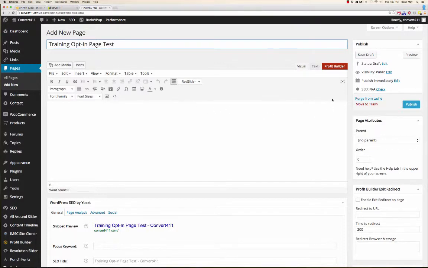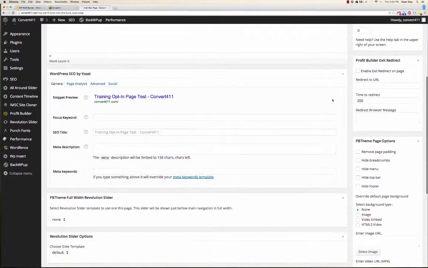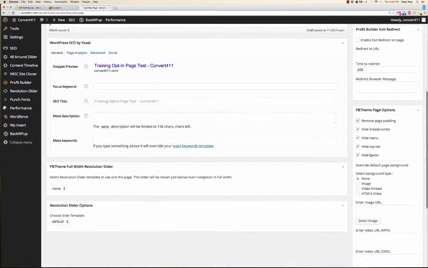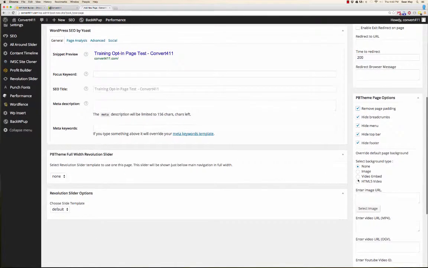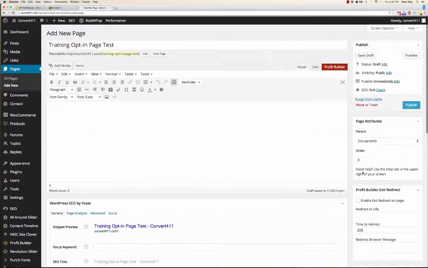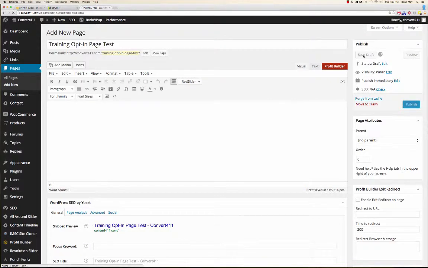And then when you're creating an opt-in page, you want it to be as simple as possible. So you want to remove some of those other things from your page, like footer, top bar, the menu, the breadcrumbs, the page padding. So you might not know what any of those mean, and that's perfectly okay. You just want to select those to hide them and remove them. You can also select a background. You can do an image, you can do a video, you can do HTML5 video. So you can use a lot of different backgrounds. So that starts there. And now I just need to save the draft. And all that does is it gives me a page to start working with.